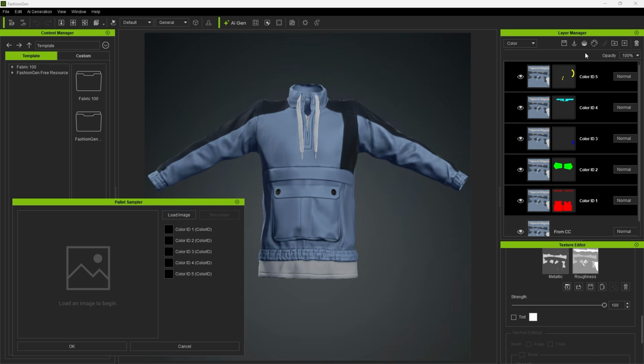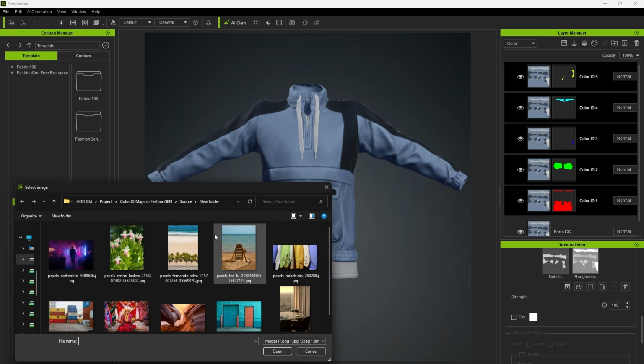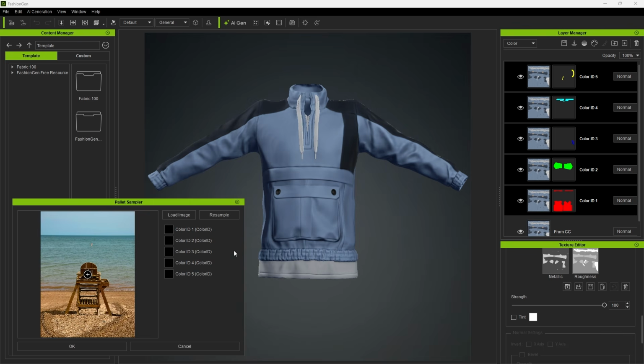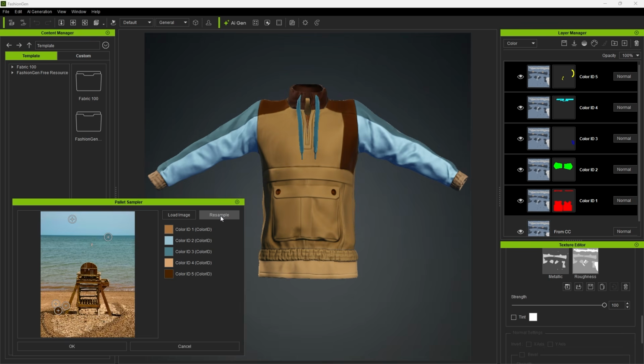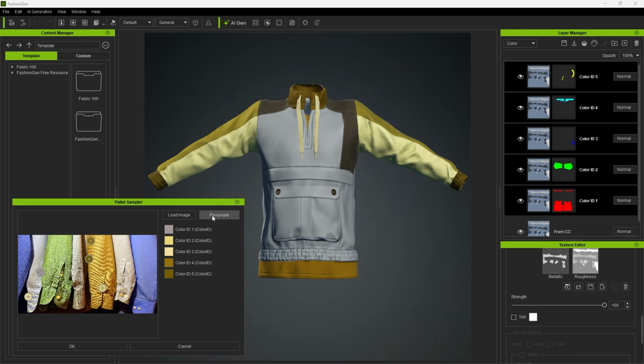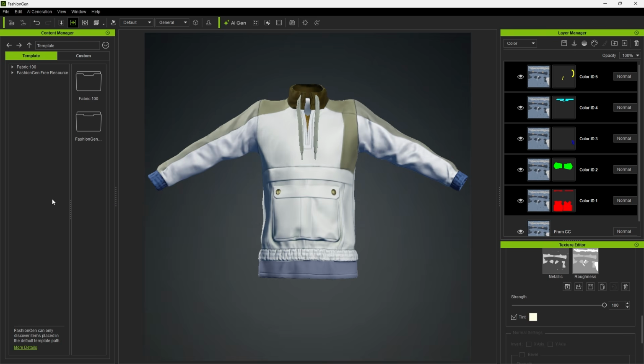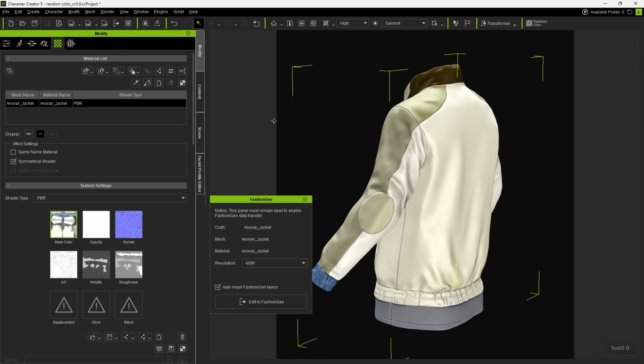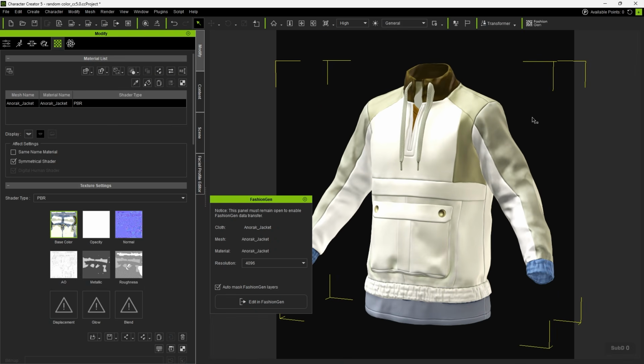With these color ID layers, you can now use the Pallet Sampler to quickly assign different color schemes to the garment. You can also switch images to preview different results. Once you're satisfied, click Send Texture to CC to update all textures. You'll see that base color is updated in the material settings.